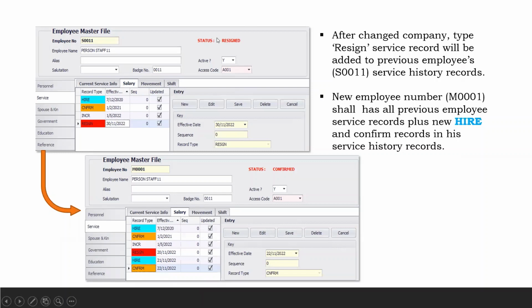From the existing employee, the system will add a service record where the service type is resign. It will add this to the previous employee, the old employee number, I mean the old company. And then for the new employee number, which just now we entered as M001, we will carry all the service history from the old employee: the old hire date, the old confirmation date, increments, whatever records we have with this old employee. We will carry it to the new employee number, plus a new hire record as well.